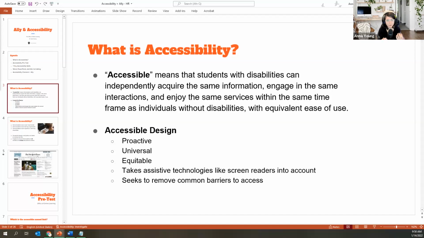Accessible design is universal. It means that we're designing so that things are universally accessible to everyone who might come into our class. Accessible design is equitable and is very much in line with Nashville State's commitment to equitable access to education. Accessible design also takes into consideration assistive technologies like screen readers. So some students will use assistive technologies, mainly screen readers or other kinds of technology that can assist them as they're accessing digital course contents.